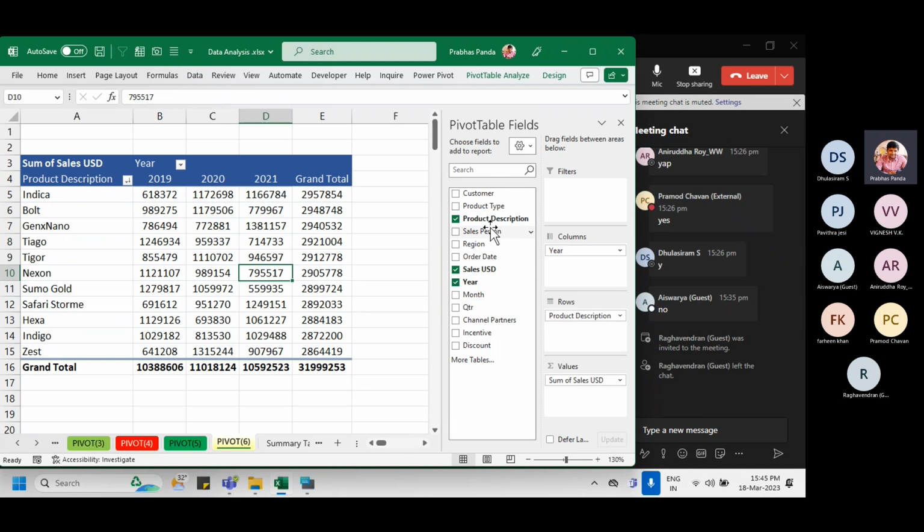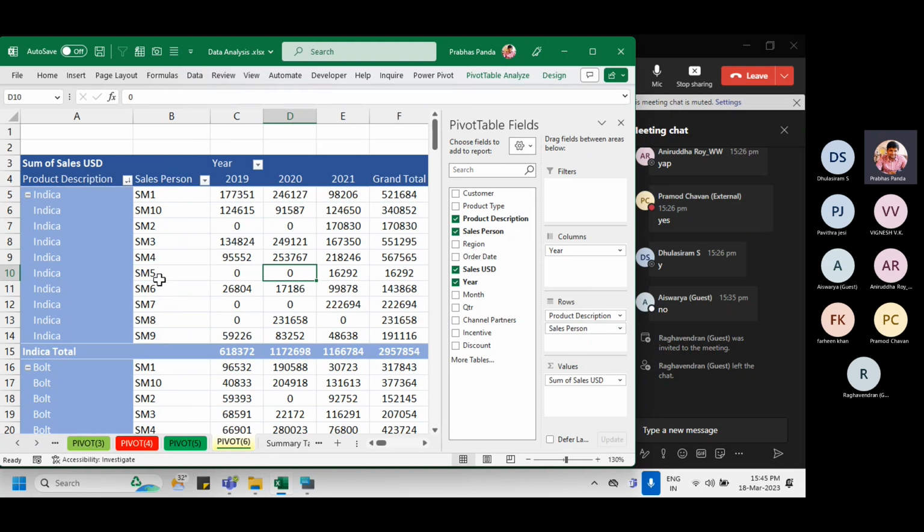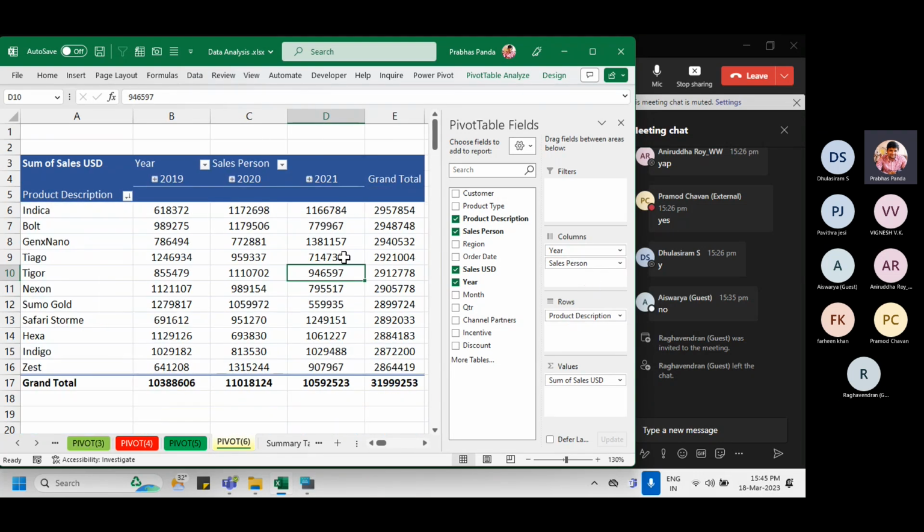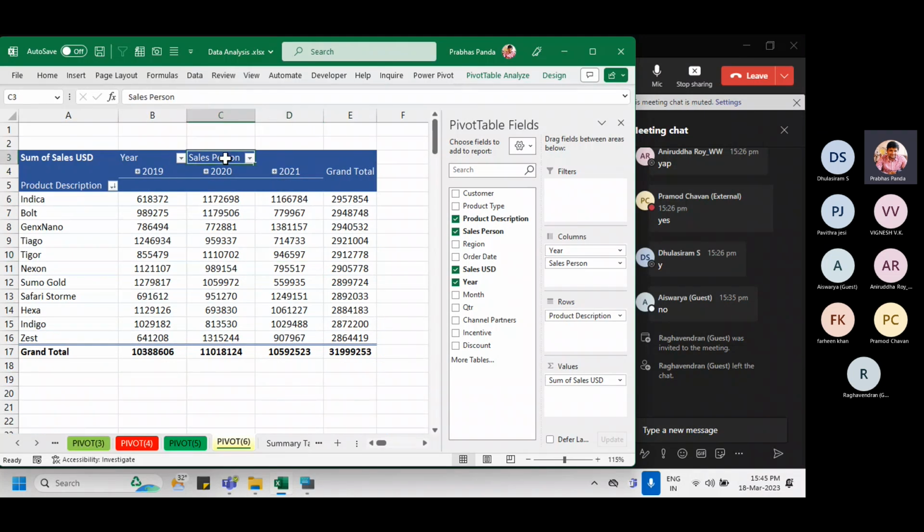See, I took salesperson to the row area. Pattern is missing. Pattern is changing. And Anirudh is not happy with that. Well, I took it to the column area. Pattern is remaining the same. Salesperson field is there, but name of the salesman is missing. Again, there's no point of doing that.